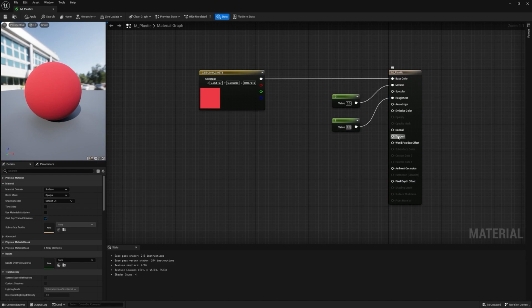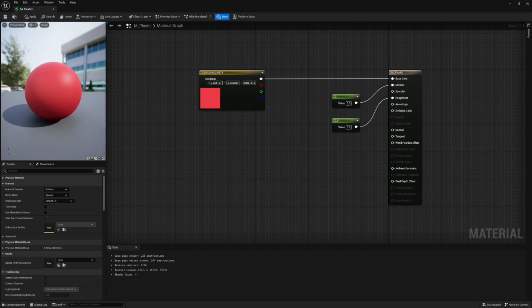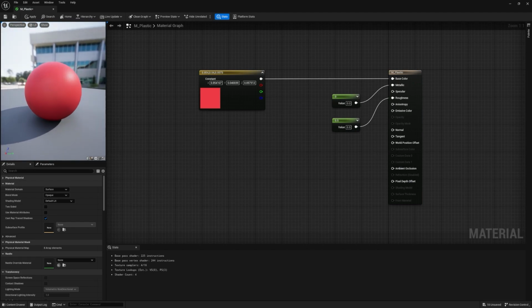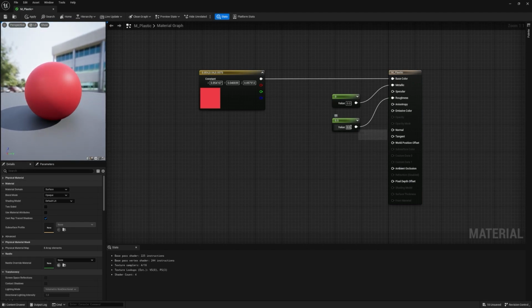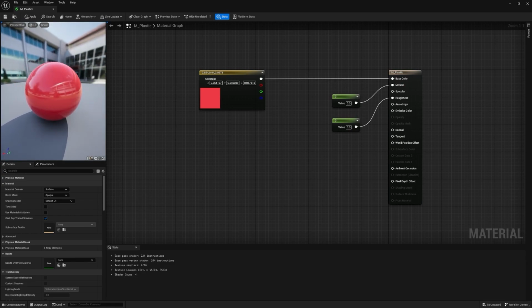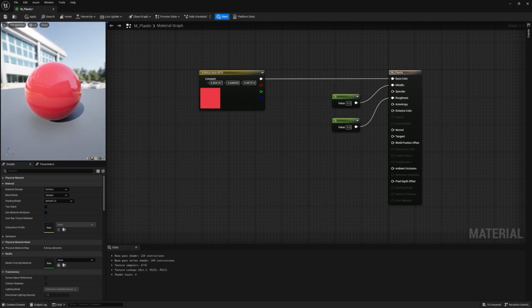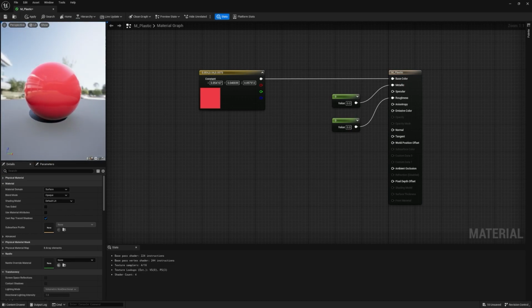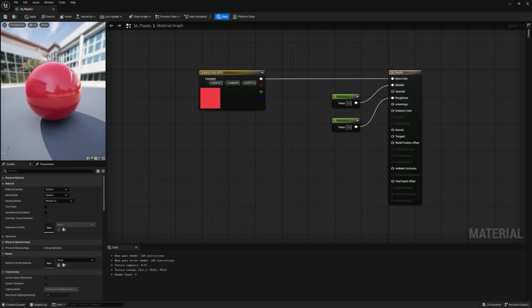If we bring that down to 0.5, that should look pretty much like what we started with. If we bring it all the way down to 0, it will be as smooth and shiny as possible. You can see it's now reflecting other surfaces or other images within the environment.